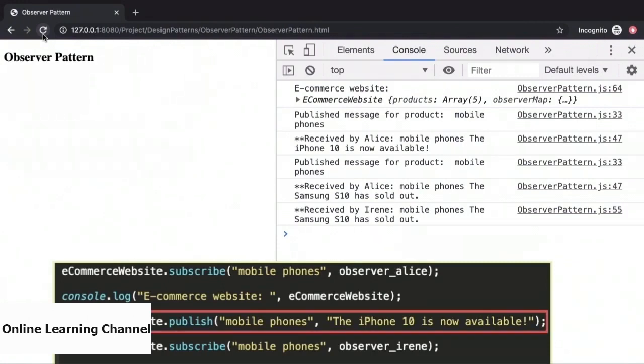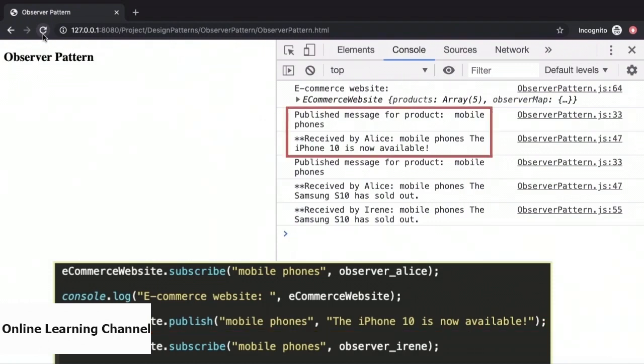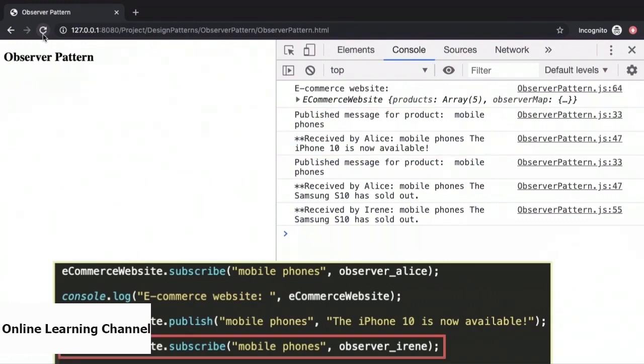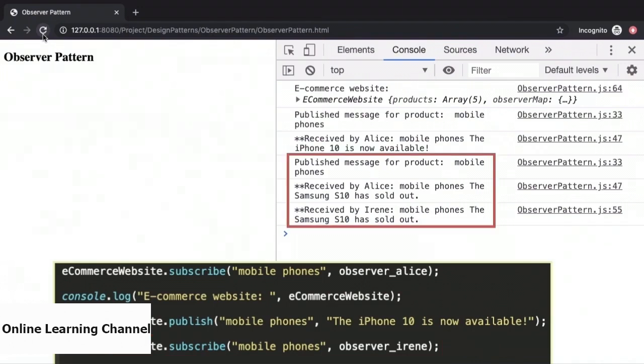Now, initially, when we published the first message, the only observer was Alice. So the first message is received only by Alice. The iPhone 10 is now available. Then we added another subscriber to the mobile phones category, that is the observer Irene, and the second message that is published is received by both Alice and Irene. Irene, as a customer, will not receive any notifications for messages that were published before she subscribed to the mobile phones category as a topic. She'll only receive messages that were sent out after she subscribes.